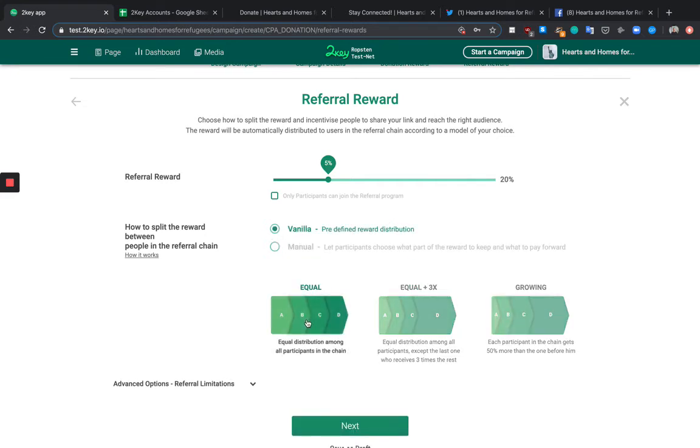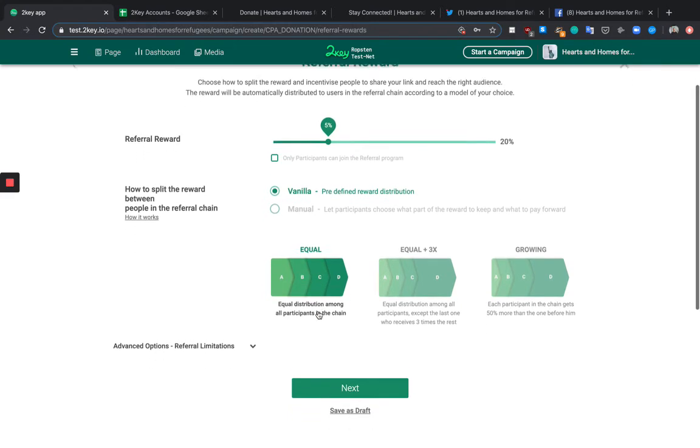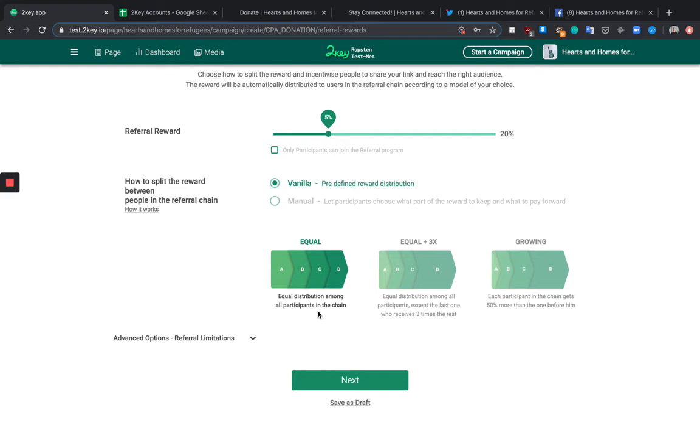So for this one, it's easy to understand. It'll be equal, so everybody along the chain gets the same referral. So if I share it to somebody who donates, I get all of that 5%. If I share it to somebody who shares it, then we split that 5% in equal parts along the chain.